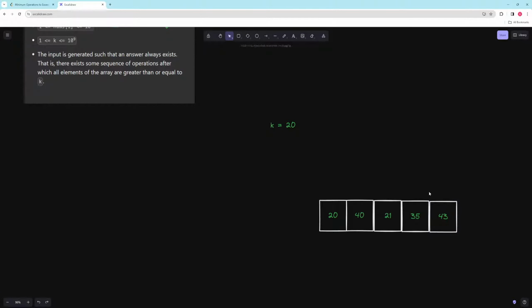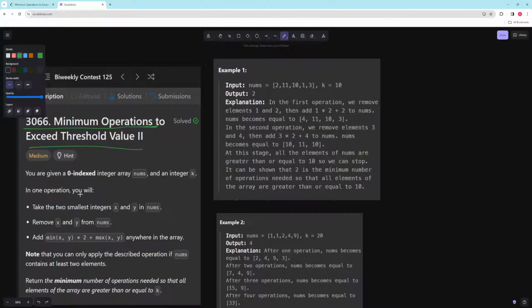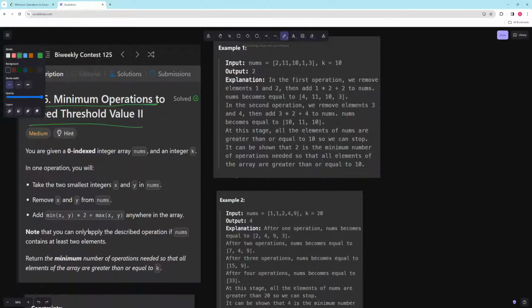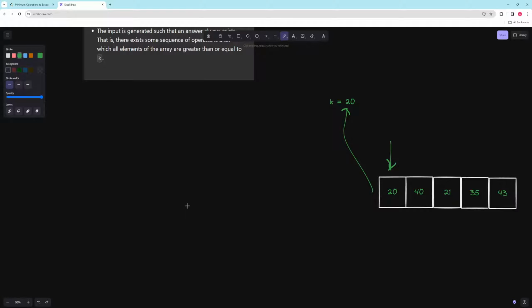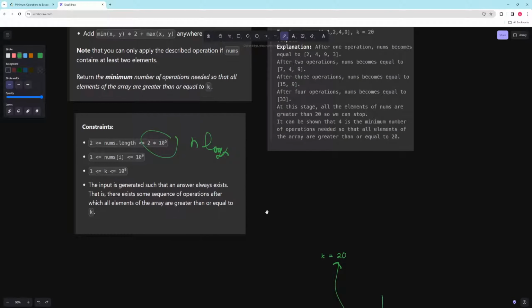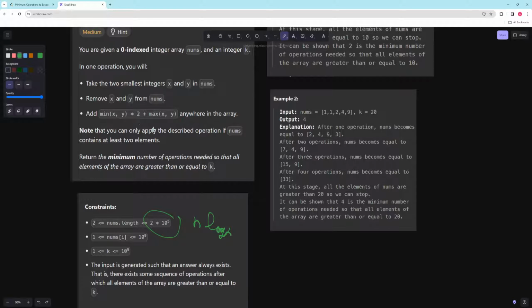So basically, anytime you do this operation, you just store that in a result, right? You take the two smallest elements, you just heap pop them from your heap, and then you keep doing that until the min heap value is greater than or equal to k, because that's what we're looking for, right? So we're looking for the minimum number of operations needed, such that all elements are greater than or equal to k. So you literally just have a basic heap, pop the two smallest elements, do this operation, right? So just take the min times 2 and max.